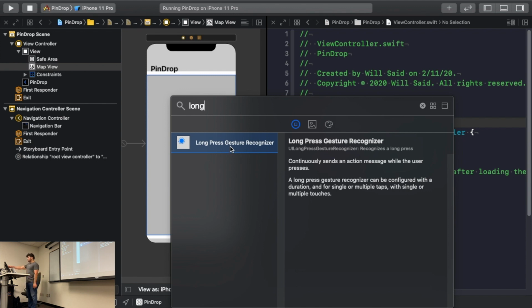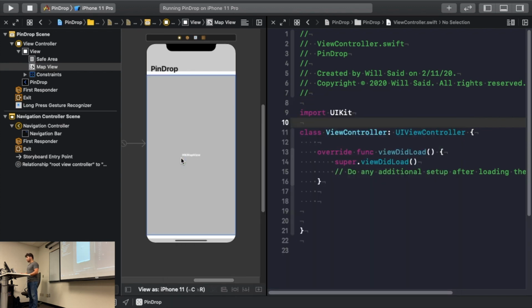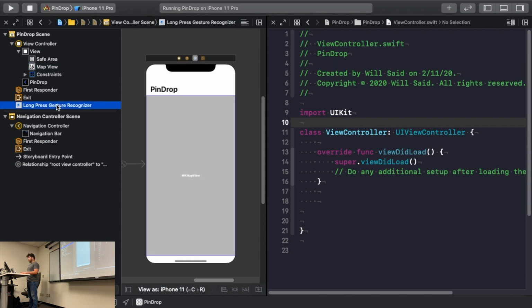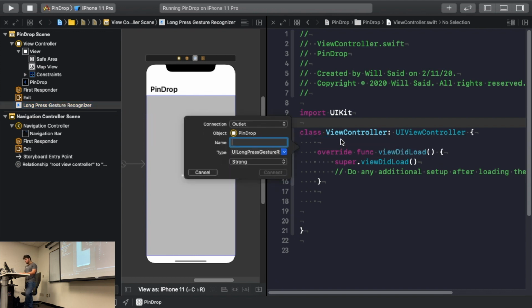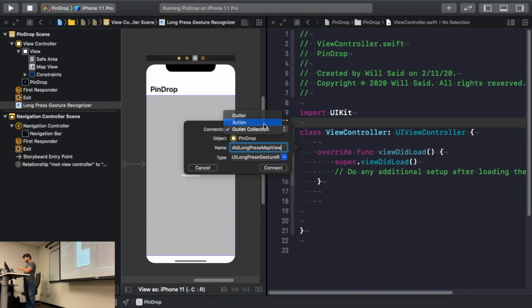All right, so I just searched. I hit the plus button. I found long press gesture recognizer. This should work. And I'm going to drag it onto the map view. And then it shows up here on the storyboard. And I'm going to control drag it into the view controller. And I'm going to name it did long press map view. You could call it whatever you want, though. Oh, wait. It shouldn't be an outlet. It should be an action. Correct. Action. Type. You can set that if you want. I don't think it matters.